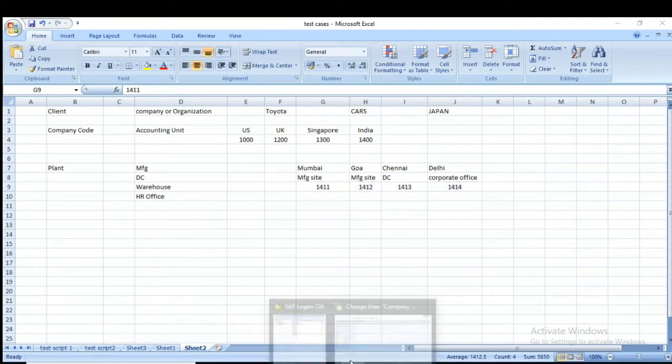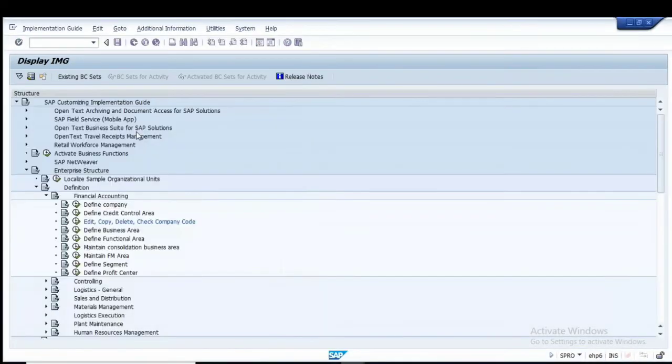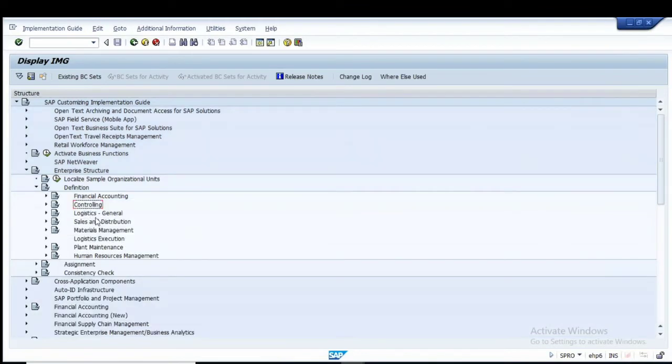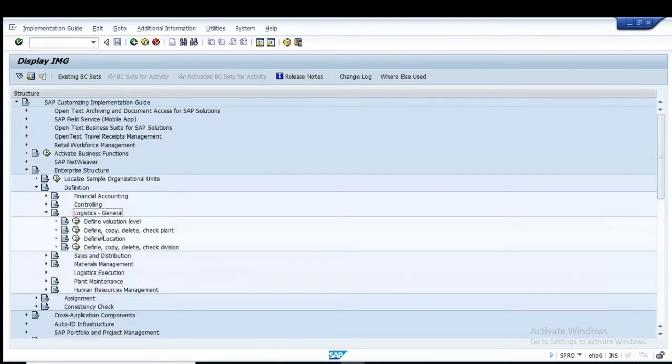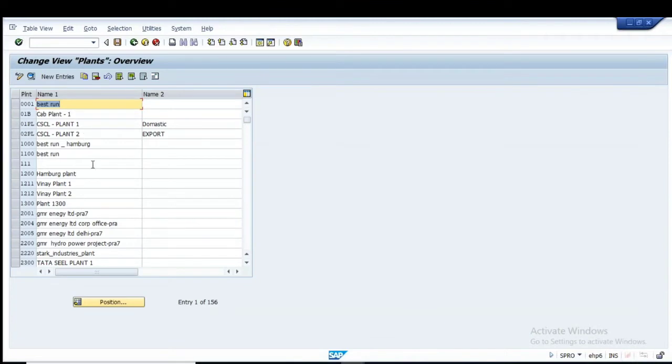Now, where is the plant defined in the system? Let's go to the system. Go back. Okay, here, close this definition. You go here, Logistics General, open it. Here you see Define, Copy, Delete, Check Plant. Are you able to see? Yeah. So here you can have the plant. Double click on Define Plant, and you can define the plant over here.